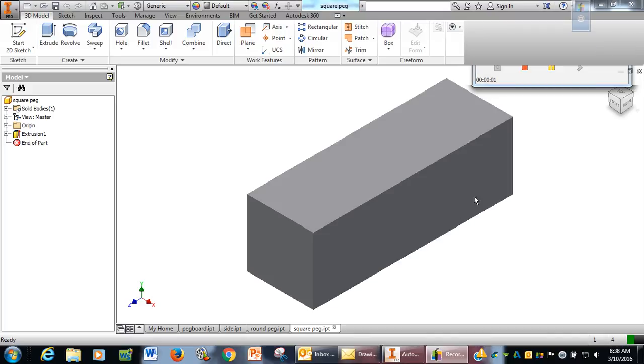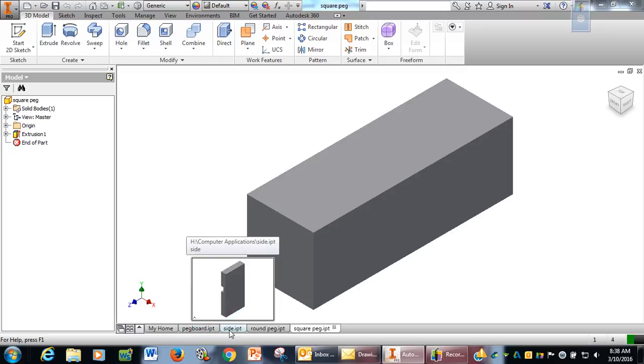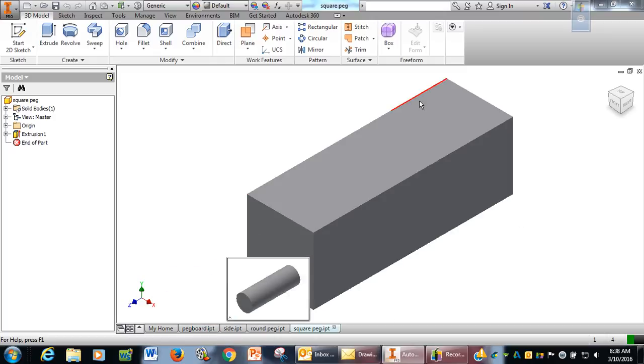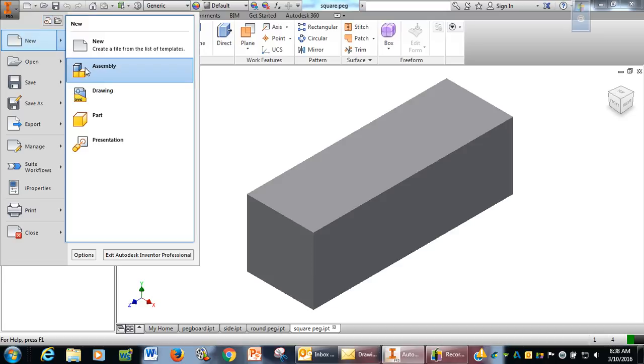Alright, so you've created all of the parts you need for your pegboard. You've got your pegboard, your side, your round peg, and of course your square peg. Make sure those are all open. And then let's go up to the eye and just hover over new. Just wait a second. Let's go to an assembly.